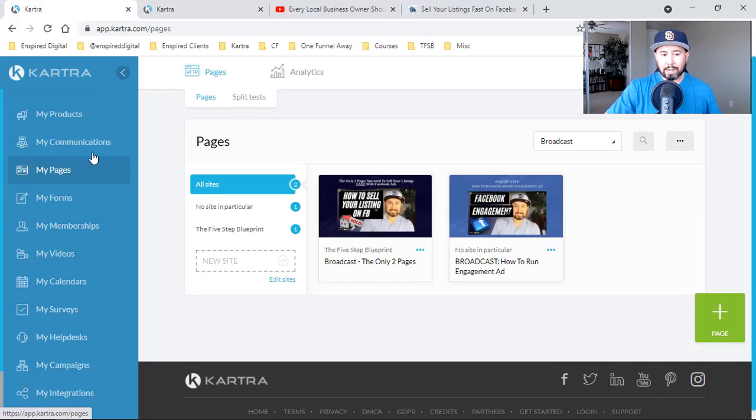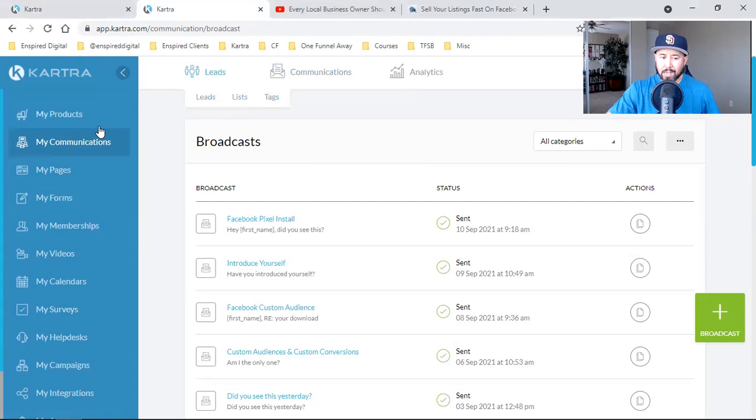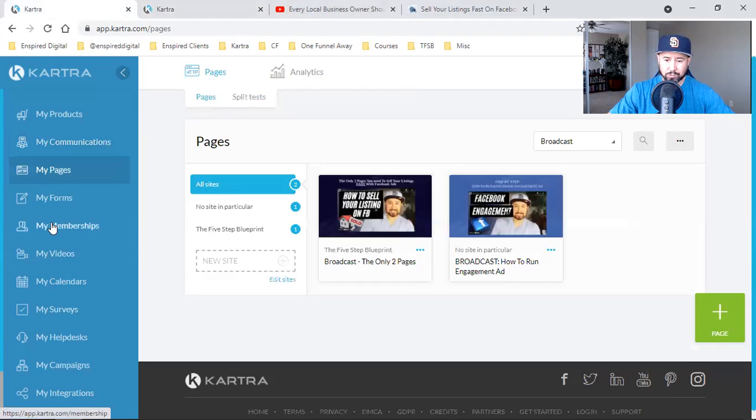I have right click. So what I do is I'll come to my pages, and then I'll go to my communications. I'll right click, open link in new tab, and boom. Now over here in the next tab, I have my communications. Simple, right? Super simple. But the reason why I have these two open is because I need to work out of my pages real quick.